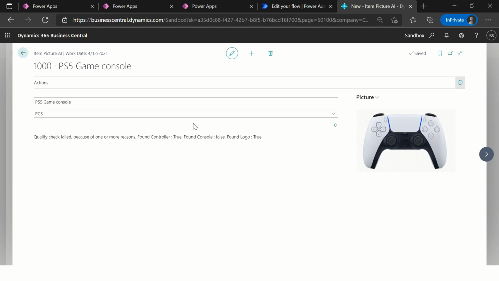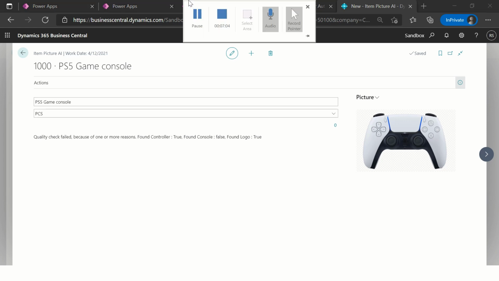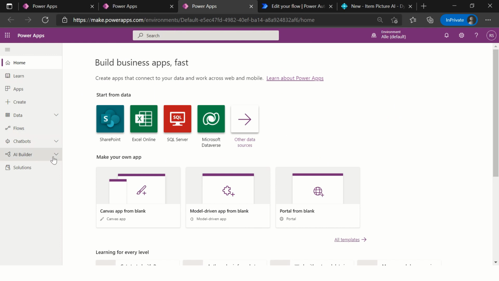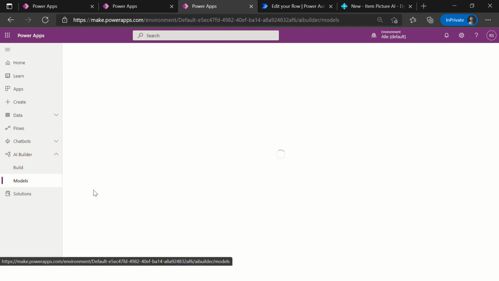So that's where we are going to use this whole AI Builder thing, and we are going to use Power Automate and Business Central in the background. All right, let's see how we do that. So in the Power Platform, there is a section of AI Builder. Under this, you go to models.